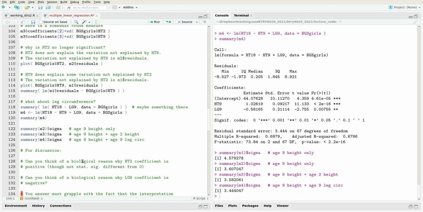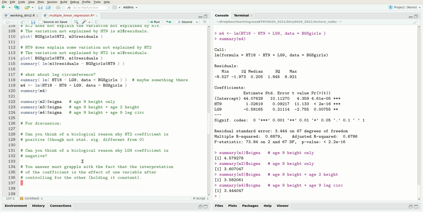We could discuss this in the office hour. It did turn out that the coefficient for height at age 2, although it wasn't significant, turned out to be positive when we included it in the model with height at age 9. So can you think of a biological reason why the age 2 coefficient is positive in the multiple linear model? And can you think of a biological or logical reason why the leg circumference age 9 coefficient is negative?